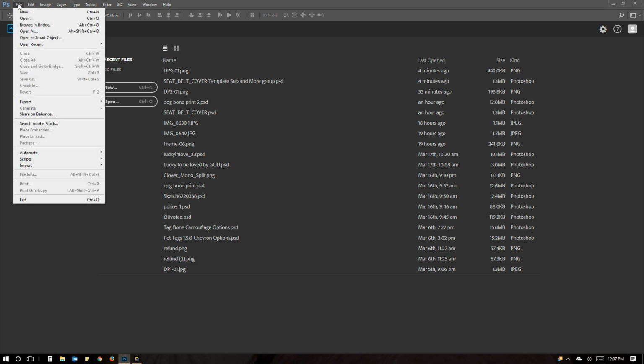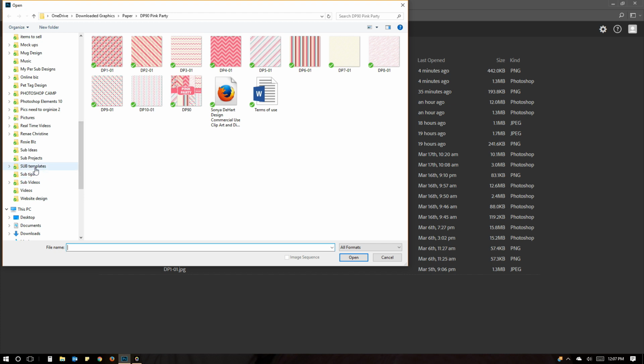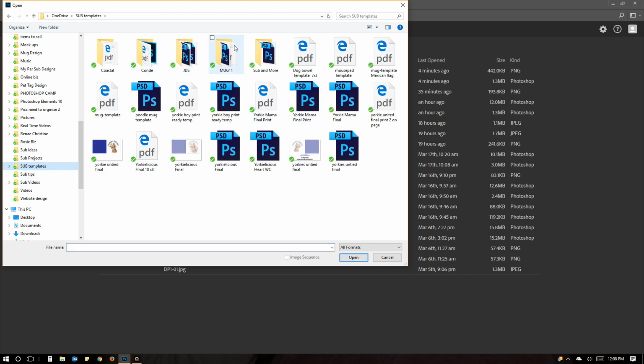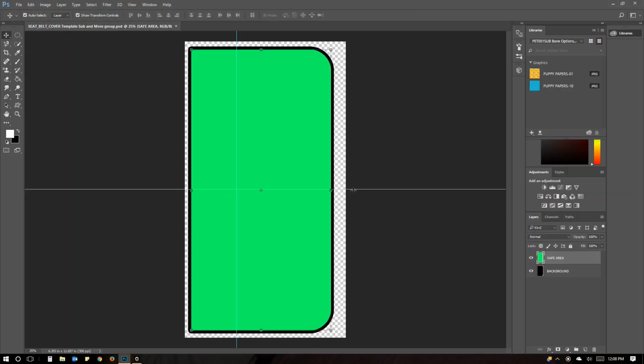So I go over here to File, and I go to Open, and I navigate over to where my sublimation templates are, and I actually have them all grouped by vendor. Today I'm going to be using this one from Sublimation and More, the group buy templates. They provide us the templates for the group buys, and so I'm going to get the seatbelt one. They all pretty much work the same, all templates.